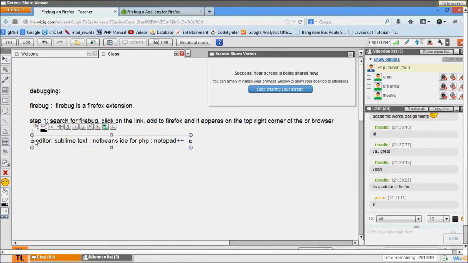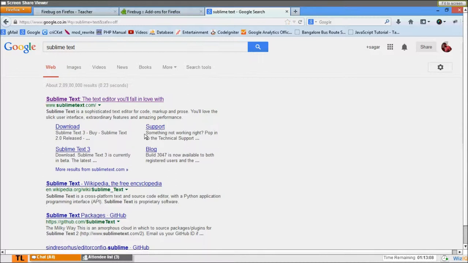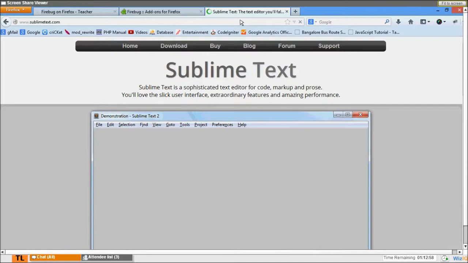So Sublime Text, as usual, go to Google and type Sublime Text. Which is the latest version? See here, this is beta. So never go with beta. Beta is just for testing purposes. Then you can click on download. It gets downloaded, you install, then you're ready. So that's Sublime Text.